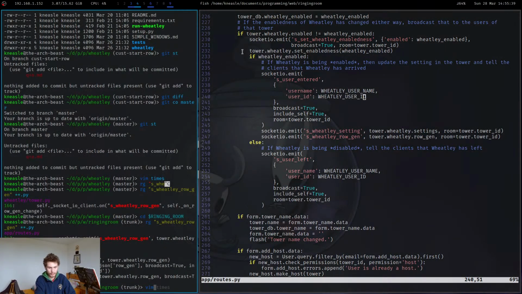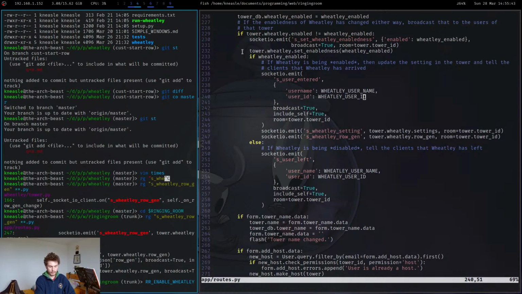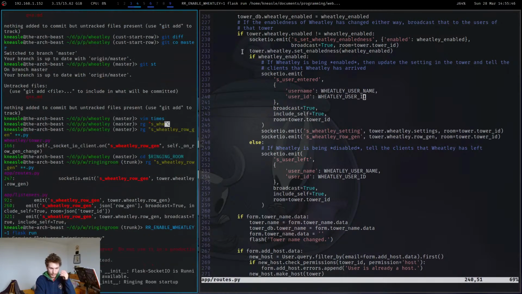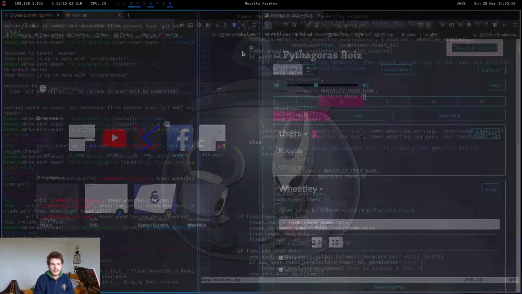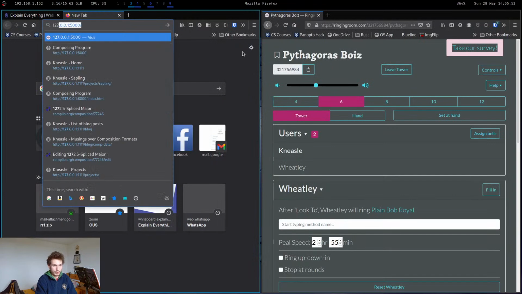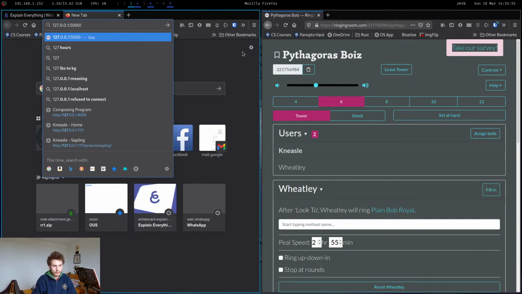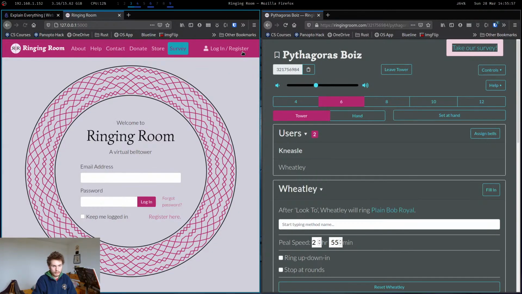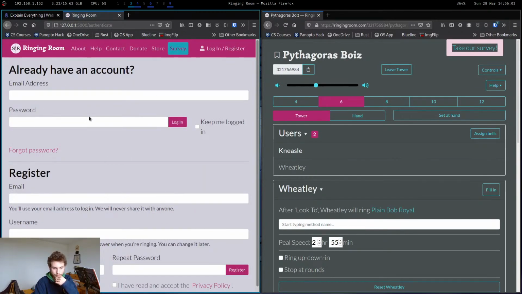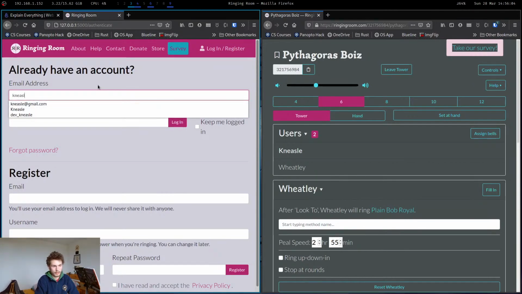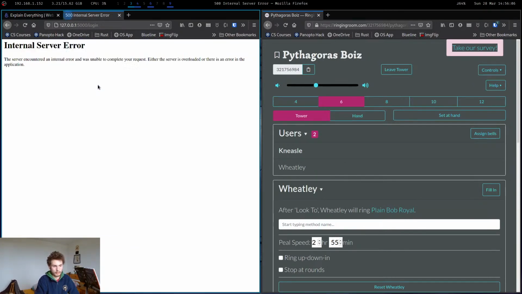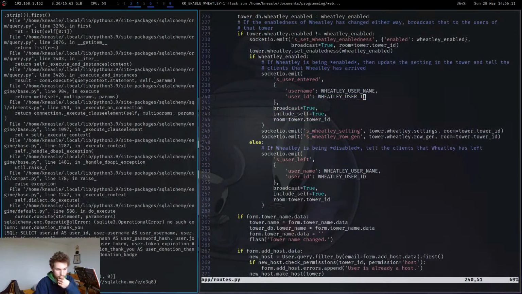So let's just check that this is not working on this server. I think if we run flask run over here, then we'll basically get a copy of Ringing Room running on my own machine, right? Is this 5,000? Ah, yeah, here we go. So, what was my email? I think it was Niesel and password. Oh, beautiful. Right, why is this?